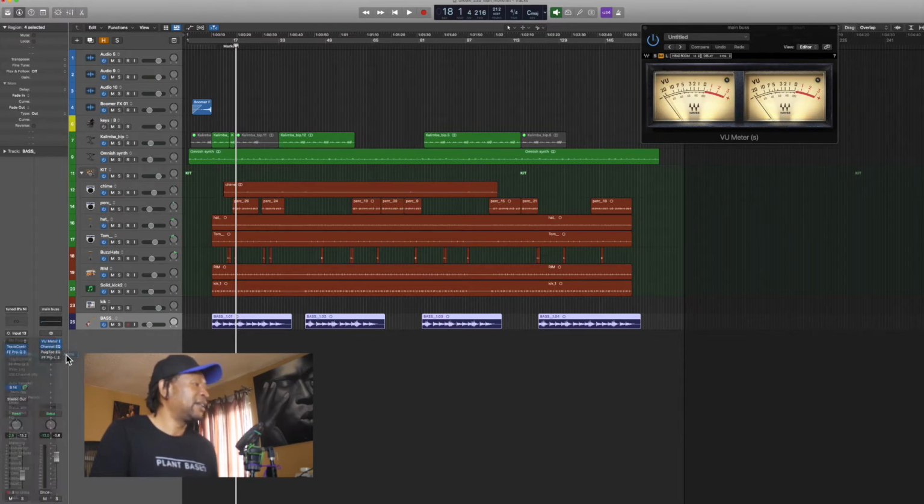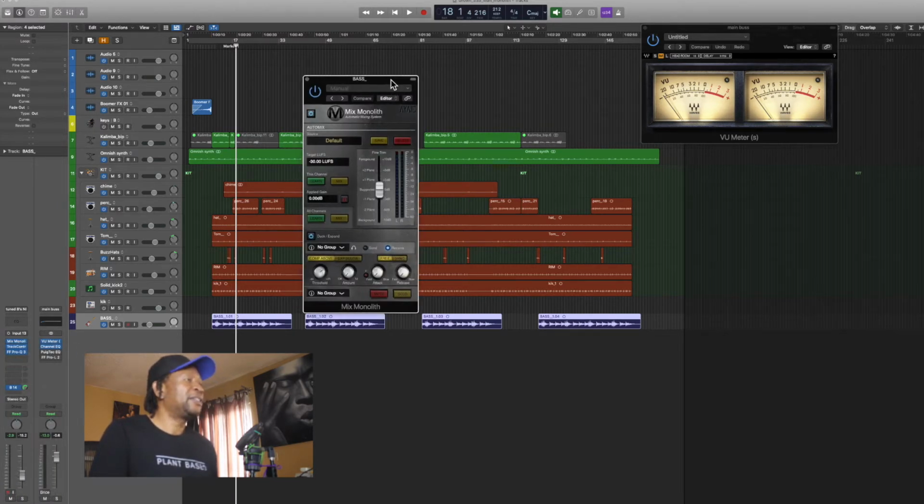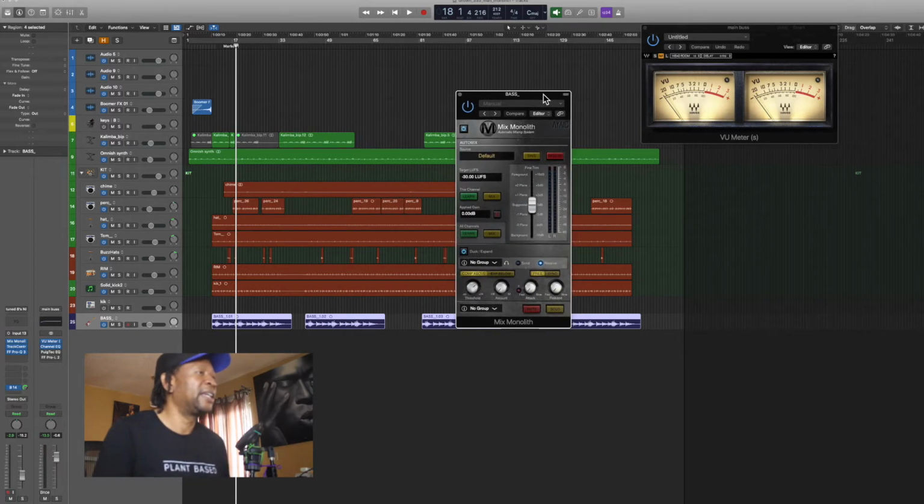Surprisingly, the Monolith is not on there, but this is what the Monolith looks like. We have an auto mix section. The source is where we tell the Monolith what track it's on. We can save that once we make our tweaks, and it works off of LUFS. So if you tell it it's a synth bass, it targets -25 LUFS.